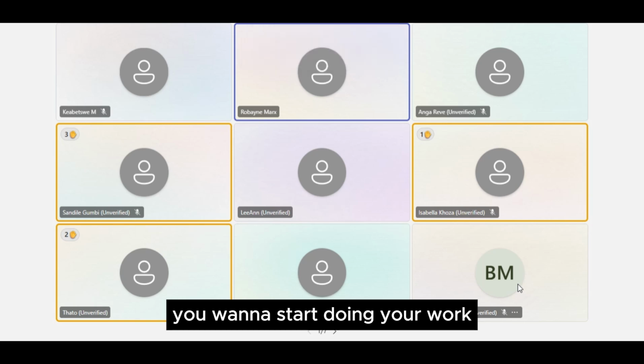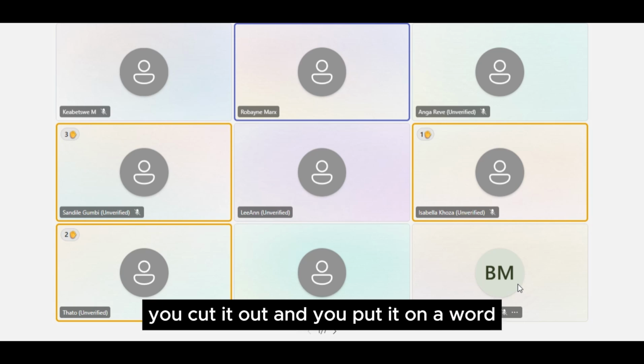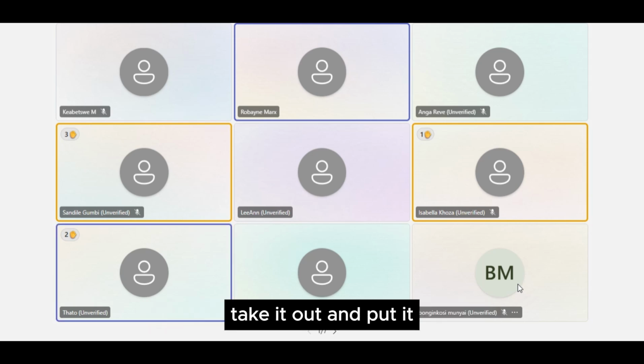You want to start doing your work. So you take your snipping tool, you go and you highlight it, you cut it out, and you put it on a Word document. If there's something you see, information, wherever you see it, you just use the snipping tool, you cut it out, take it out, and put it.